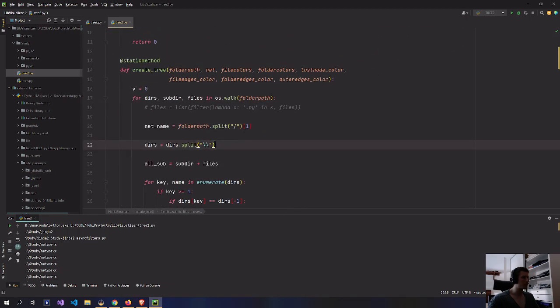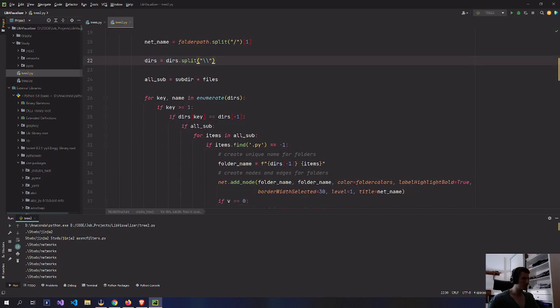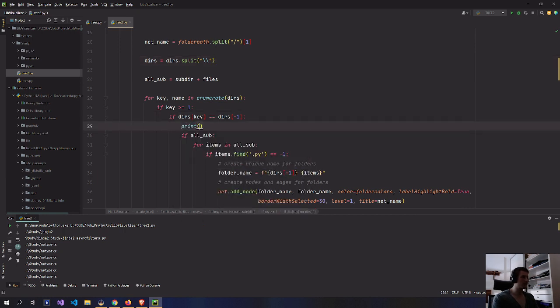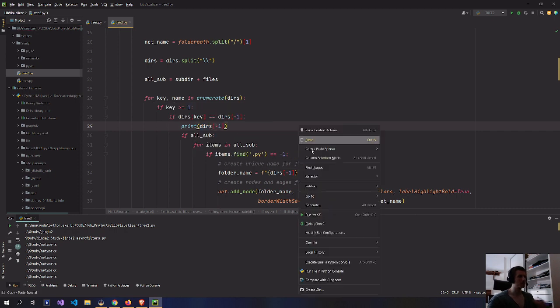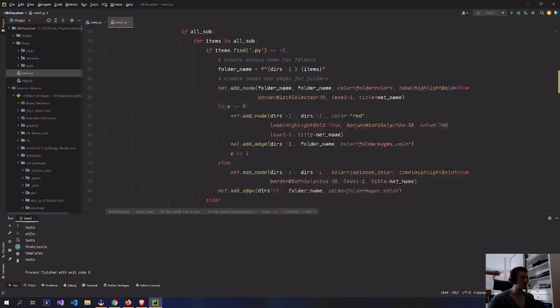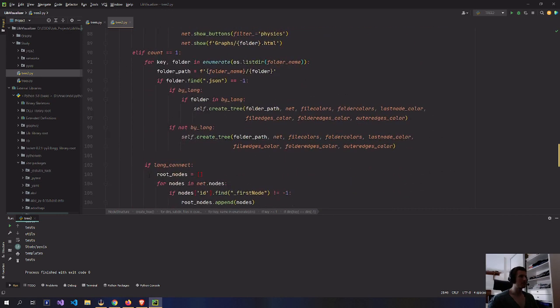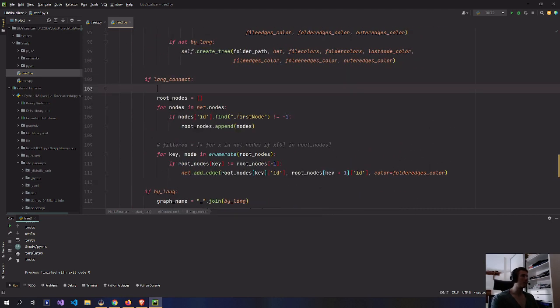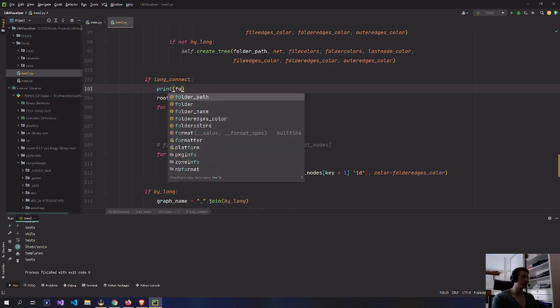Oh, actually, I should have done here instead. I'm gonna do that now. Yes, the first one. Study Jinja, study Networkx, study Pyvis. So now I'm gonna print here folder path dot split.